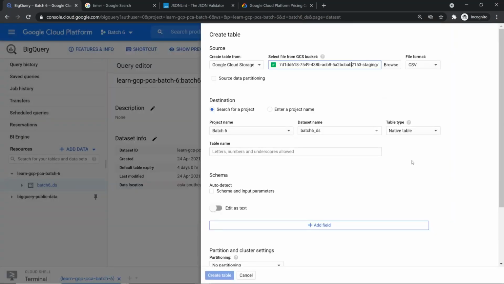Now, if I just do it like this, folks, it's going to always refer to this file. Instead of this, I'm going to make a pattern, something like this. Any file inside this folder called batch6, BigQuery underscore anything, ending with .csv. If it is of this format, I can query it.